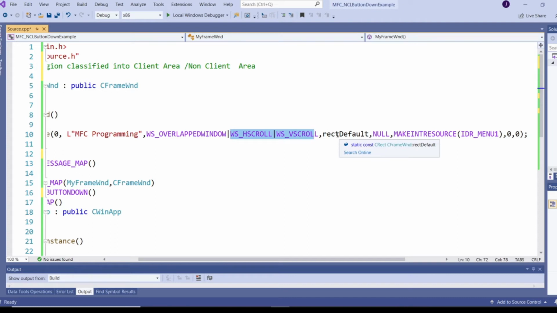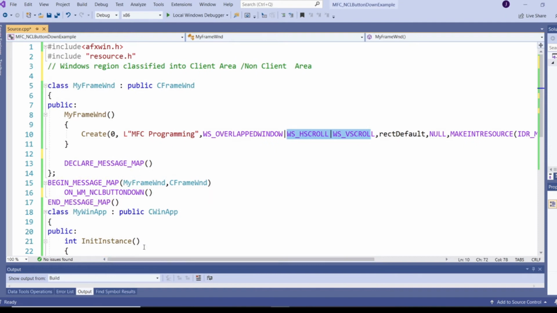Here I am using the constant which is already available in the MFC framework, and I have created one menu and attached that menu via CFrameWnd's Create function. In the previous video we have seen how to create a menu and attach a menu in different ways. If you have not watched those videos, I would suggest you watch those videos as well.